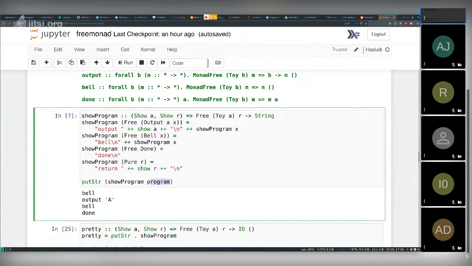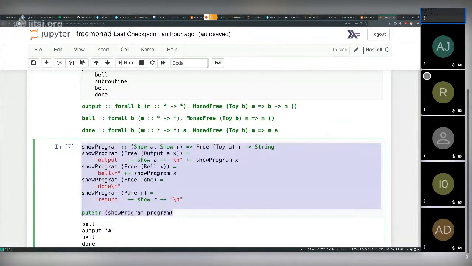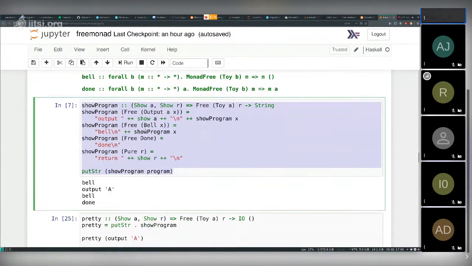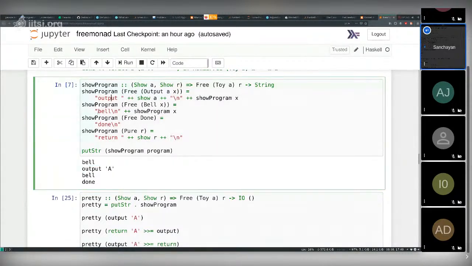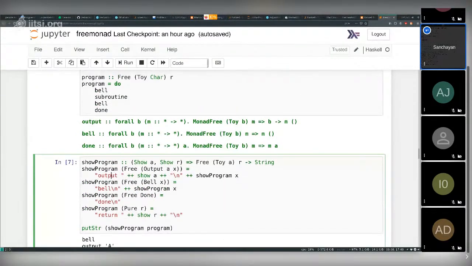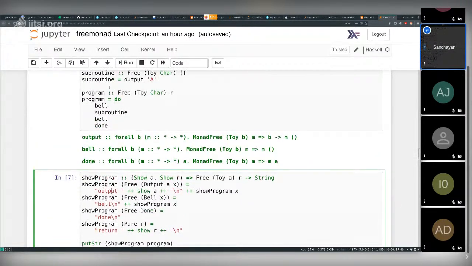This is just one interpretation of your AST. I can interpret it any way I want. I can say what bell does is actually ring a bell, or I can say output A actually writes to some database. There is no restriction on how you can work with this AST. You can write an interpreter which does two different things with exactly the same AST or data type.